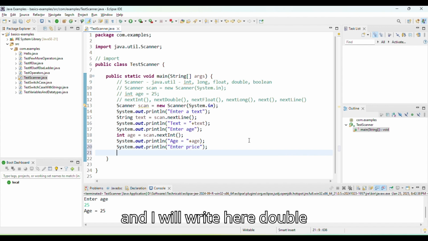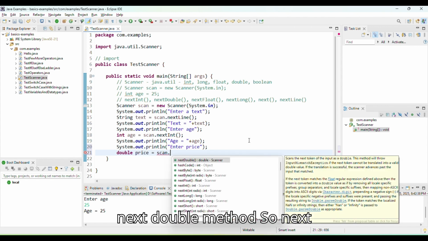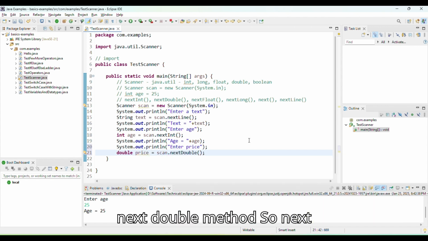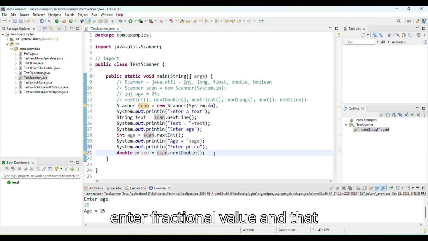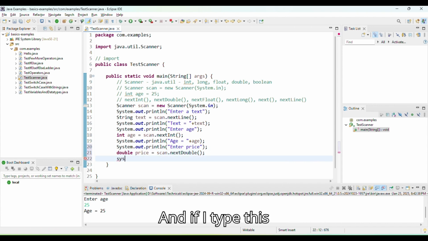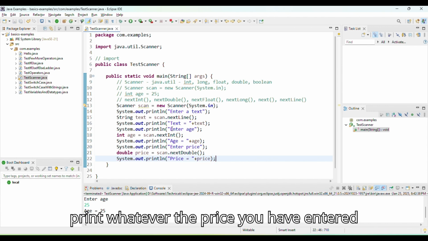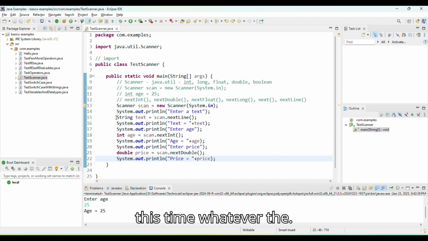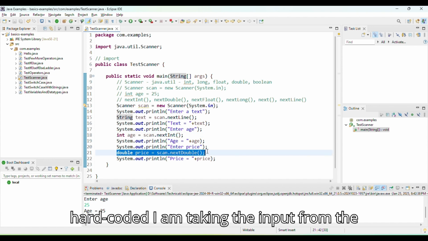And I will write here double price equals scan.nextDouble method. With nextDouble, you are allowed to enter a fractional value, and that fractional value will be stored in price. And if I type price equals plus price, it is going to print whatever price you have entered. This time, whatever data I am creating is not hard coded. I am taking the input from the keyboard.